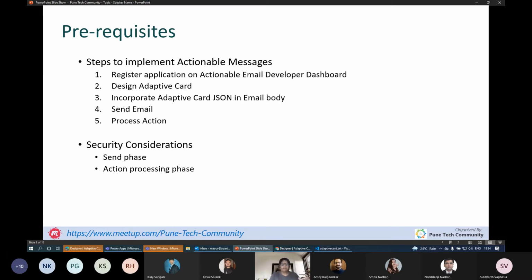I have implemented this adaptive card. I have a demo prepared for that, and I'll show you. But before going to the demo, we should know these are the prerequisites for it. So what are the prerequisites?